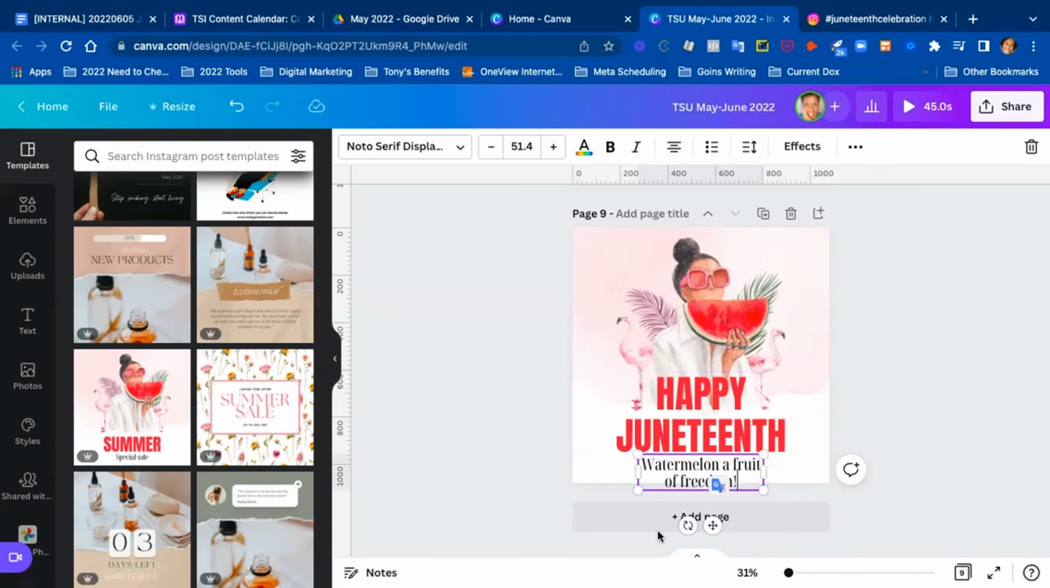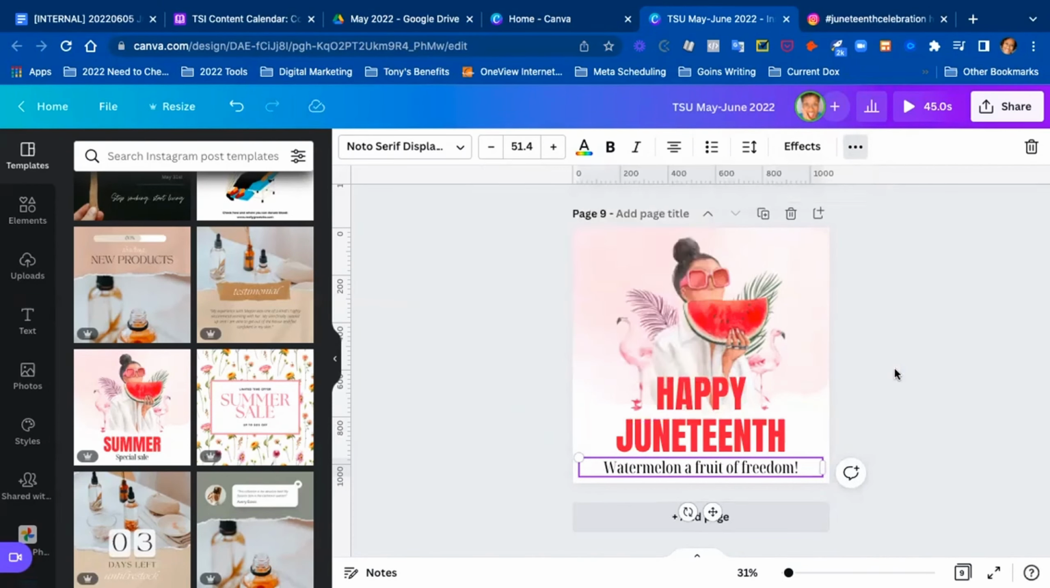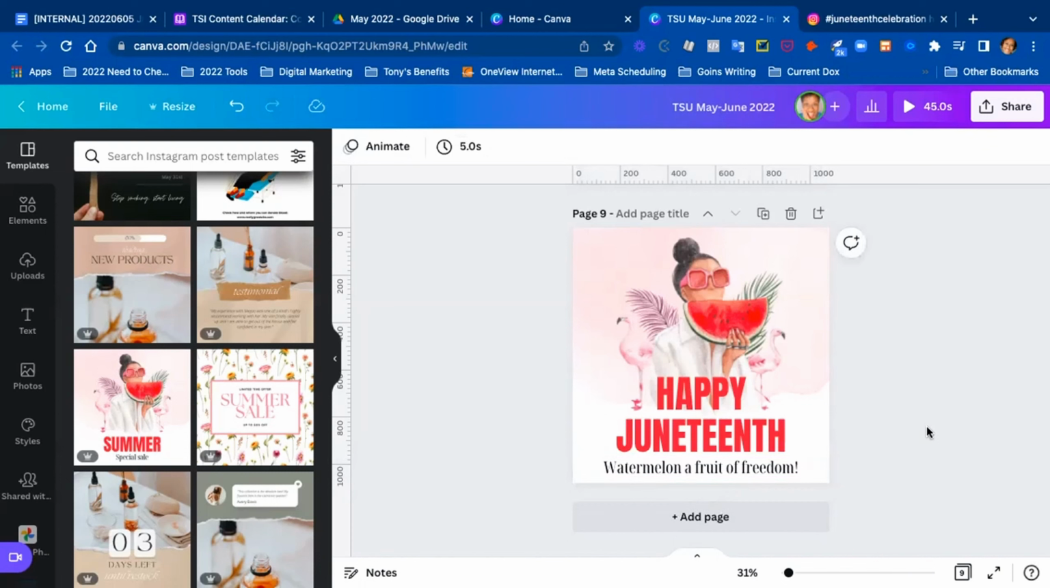And the reason why I know that this is a fruit of freedom is because of the previous learning that I've done about Juneteenth. So if I didn't know this about Juneteenth, then what I would have done is literally done a Google search, or even read articles or looked on other people's pages to get some education so I could write about Juneteenth. And last but not least, I'm going to put their logo.